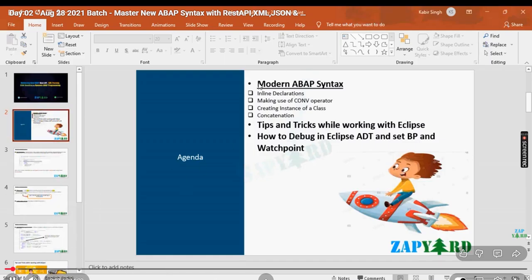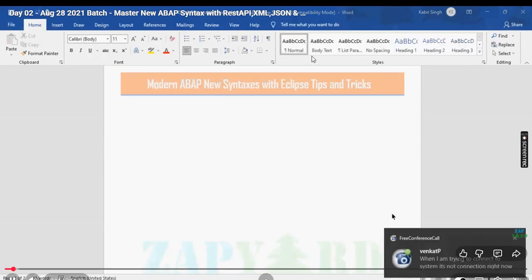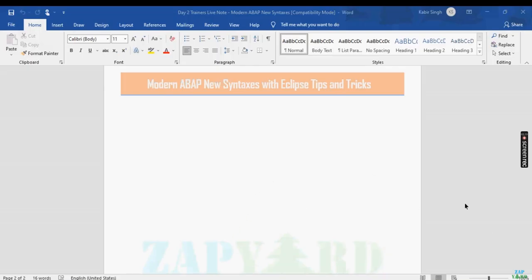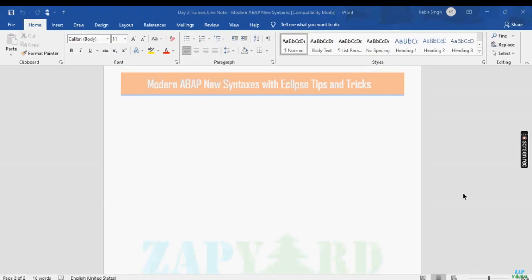So start with the inline declarations. Just a second. Venkat P, normally it should connect. In case you're not able to connect, just check two things: if your internet connection is proper, and second, if the password which you are giving is correct. In case you're not able to connect, just hold on your query. Maybe after the session, either you can connect with our support team, or you can connect with any of the participants, as many of them have already done it. Fine, Venkat? Is it okay?